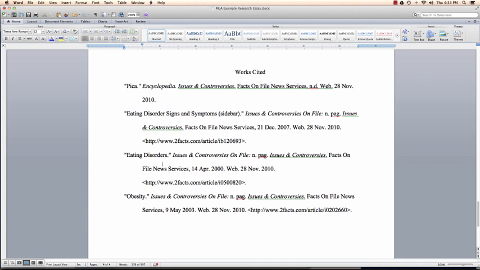We have "Eating Disorders," and we have "Eating Disorder Signs and Symptoms," which is very close. And neither of them tell us the word Brody. So I don't really know which one it is, so therefore I don't know which citation is correct and how to fix the in-text citation. In a case like this, this would just be incorrectly cited because I don't have the information I need.